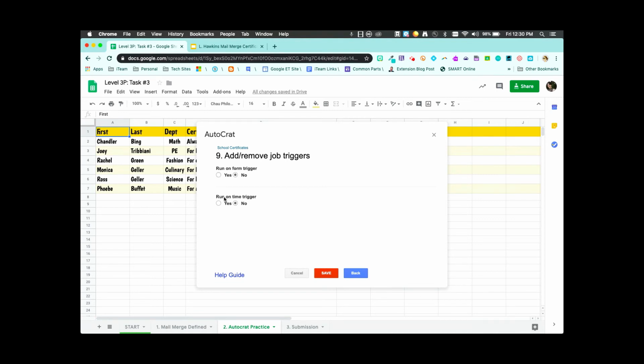Time trigger just says every night at 7 o'clock, run the job, create all the new certificates for the next day. I'm not going to use triggers because I'm just doing it manually. Then I'm going to hit the save button.